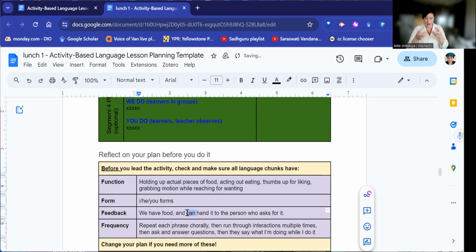Feedback. So she's saying, we're going to have the food. She's planning it out. We're going to have the food, and so when they ask for it, we're going to give it to them. Or when they say they like it, maybe we can have the food in a group, and when they say they like it, we can push it forward. Or maybe we can have a heart cut out on the table. We can set it on the heart. Okay, this is one that we like. But think it through. What's the feedback going to be? They said something. What's going to happen to show that they've been understood?